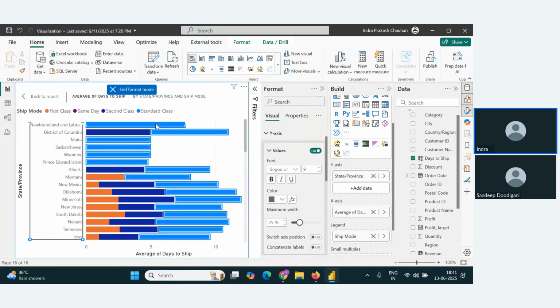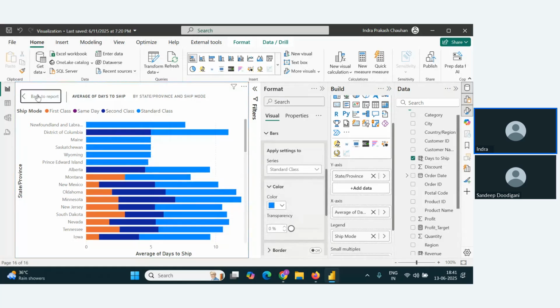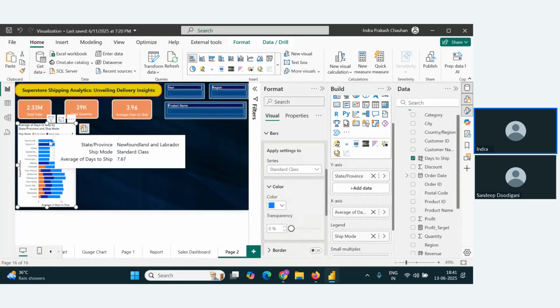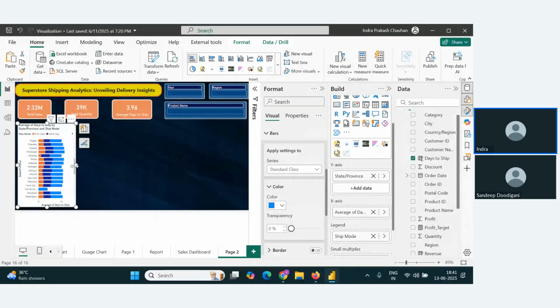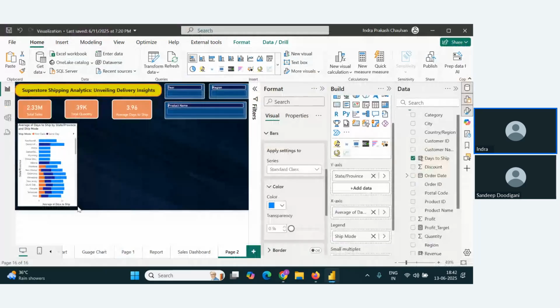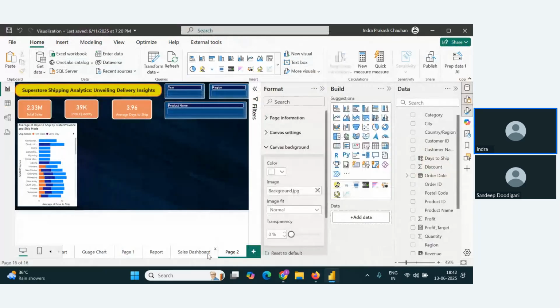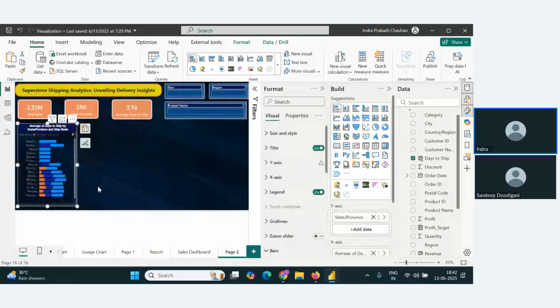So this particular state takes this many days, the average number of days. That is nothing but, okay, enter format mode. This takes 7.5 days approximately. Then we have Colombia, this many days. Likewise, we have other states also. Let's select some format. Let's do this one. So this is average days to ship by state and ship mode.